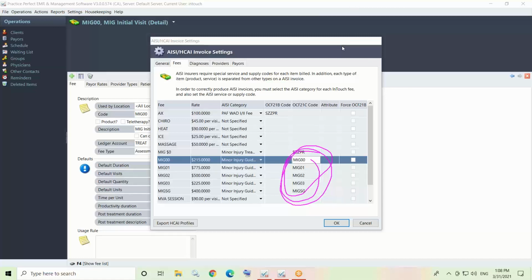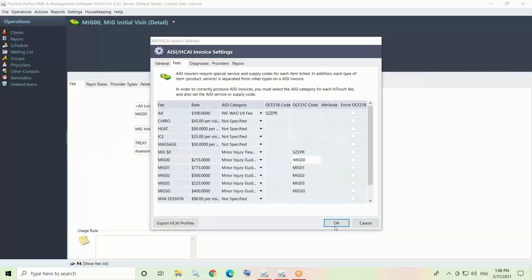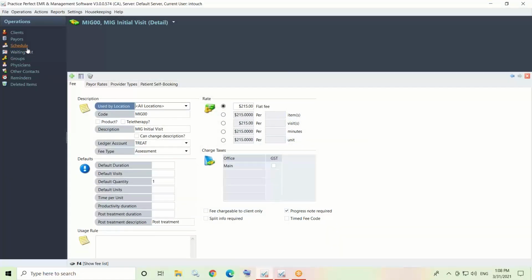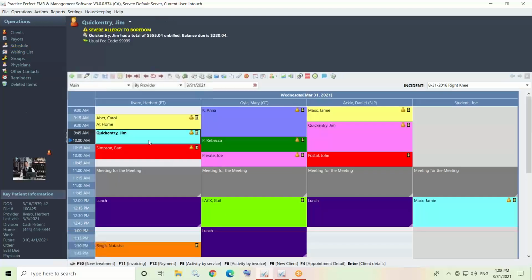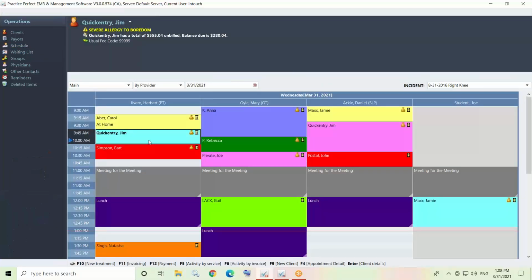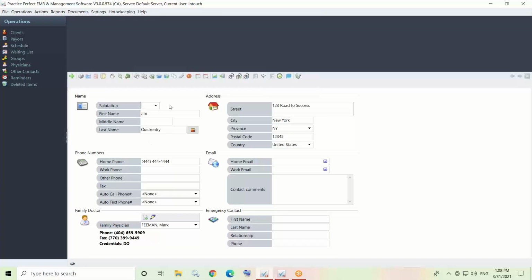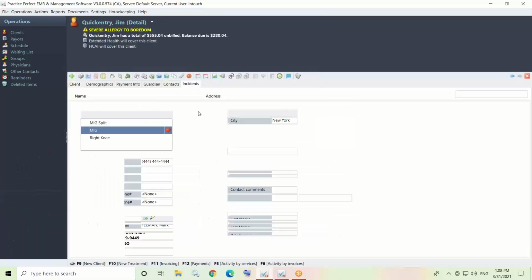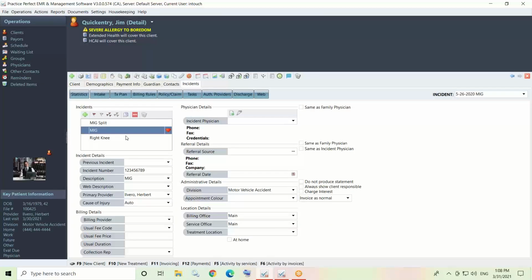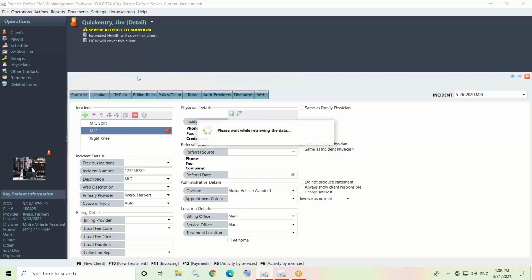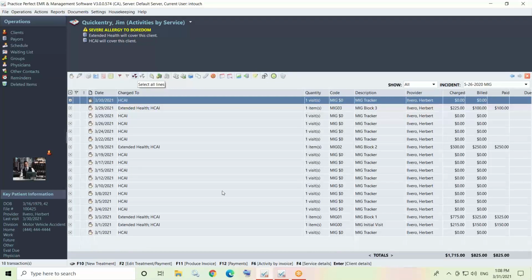Once all this setup is done, now we can go ahead and start doing some billing. So I'm going to go back to my little buddy, Jim. With Jim, like I mentioned, I have 2 incidents set up: one for the regular MIG and one for a complicated MIG. The usual setup, you need to have the document number, the injury date, the diagnostic codes and all of that great stuff. We have videos that walk you through that. But let's go into his activities by service to see how this all works now.